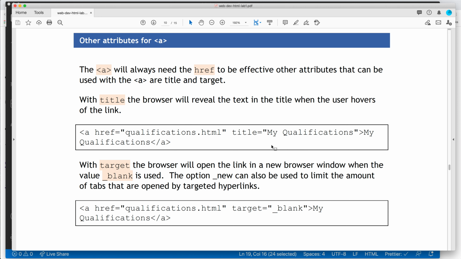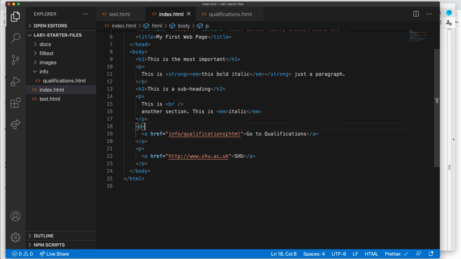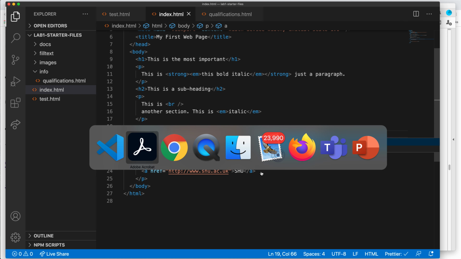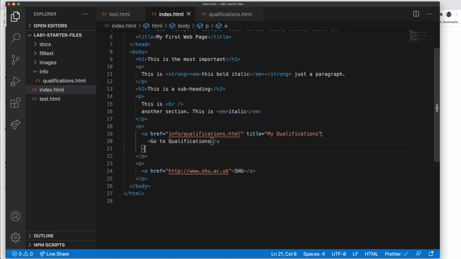The anchor tags have other attributes as well, just to push this idea of attributes further. Attributes are always separated by a space, so I could put a title in there, and I could say my qualifications. What this does is create a little pop-up, so that when I roll over that link, you can see it come up with my qualifications. It gives you an extra little bit of functionality, it's nothing majorly important.